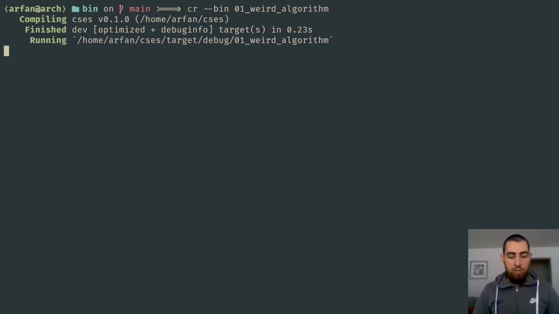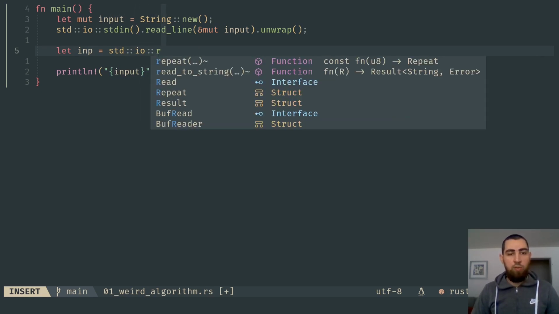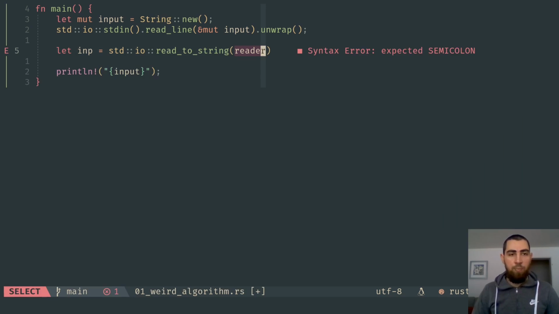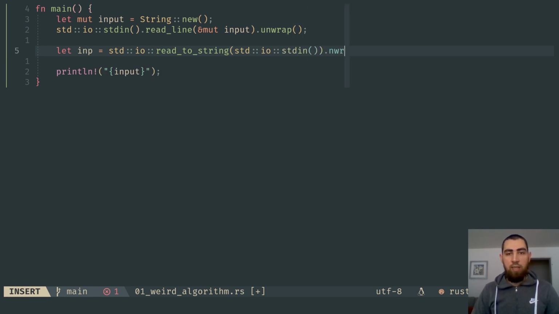And as you can see, we get input. Let's put 10 and we just print out 10. So this would be the default way of doing that, but there is actually a more concise way of doing that. We can do that in a single line. So I will create a variable inp for input, and I will call the standard IO read to string method. All right. And then for the reader, we just pass standard IO standard in. And again, we will just unwrap.